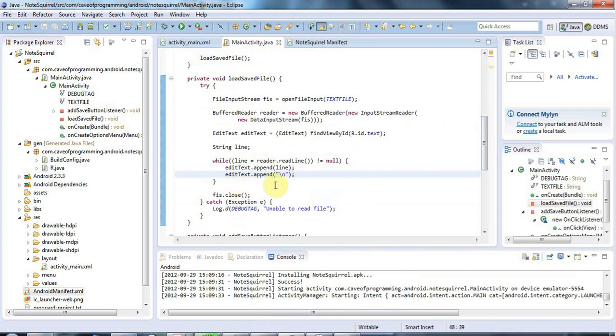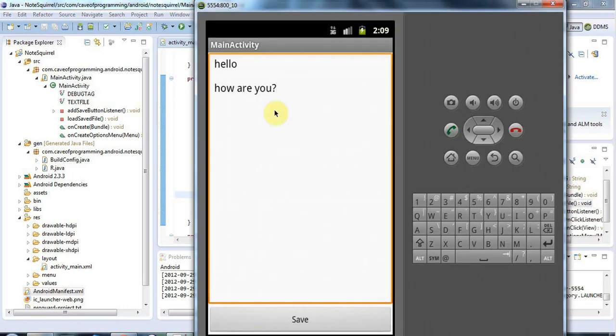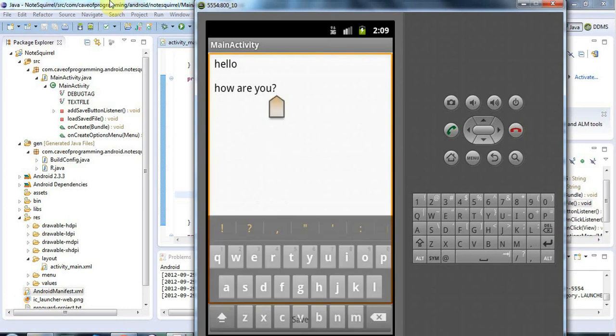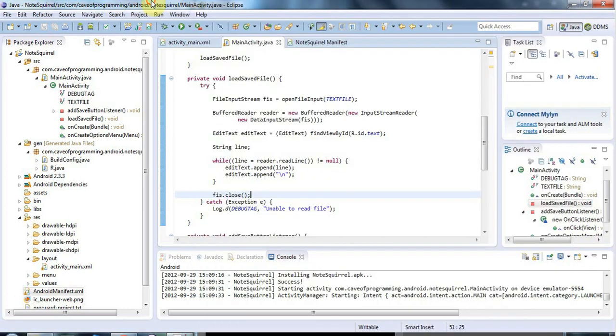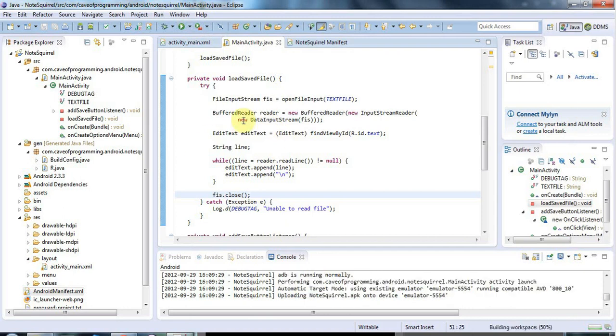Okay, so that should do the trick. It's not production ready yet, and we've got to handle things like this a bit better, but let's give this a go. Now if I restart this application, having already clicked save, I should see this same text again, so there'll be no change. Whereas if reading in the save file wasn't successful, we would expect to see a blank edit text.